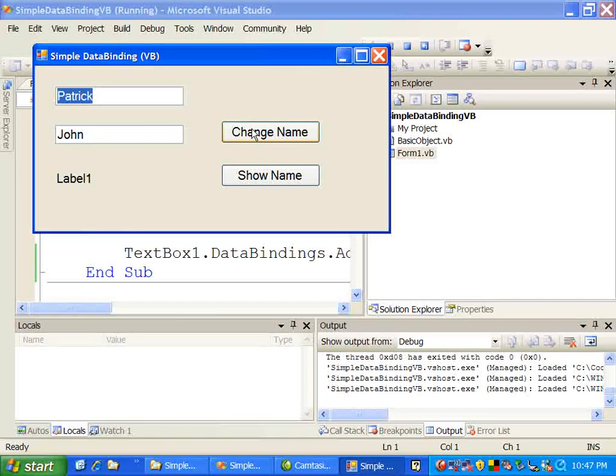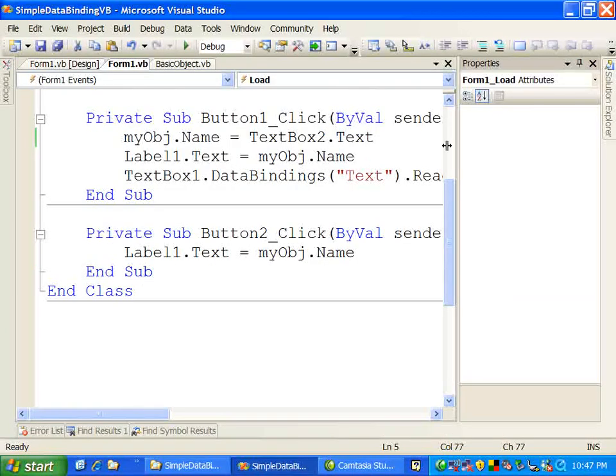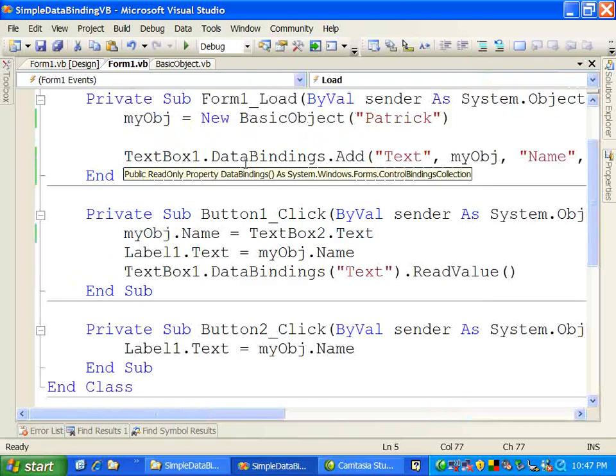Well, we do that in this button. We're taking this text box, and we're setting the name equal to John instead of Patrick, and we also called code that refreshed our data binding. Anytime we want, we can throw in ShowName, and it confirms that John is the name. Let's look at the Change Name Button's event. That's button 1. We'll hide this.